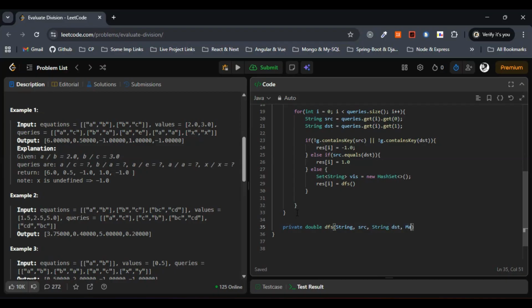Also, let me go with the map of string, comma, again the same thing, map of string along with the double. I need double as well. Let me close this one again. So this is fine. Next, what are the other things? The variable name I haven't mentioned yet. Let me go with the g here.